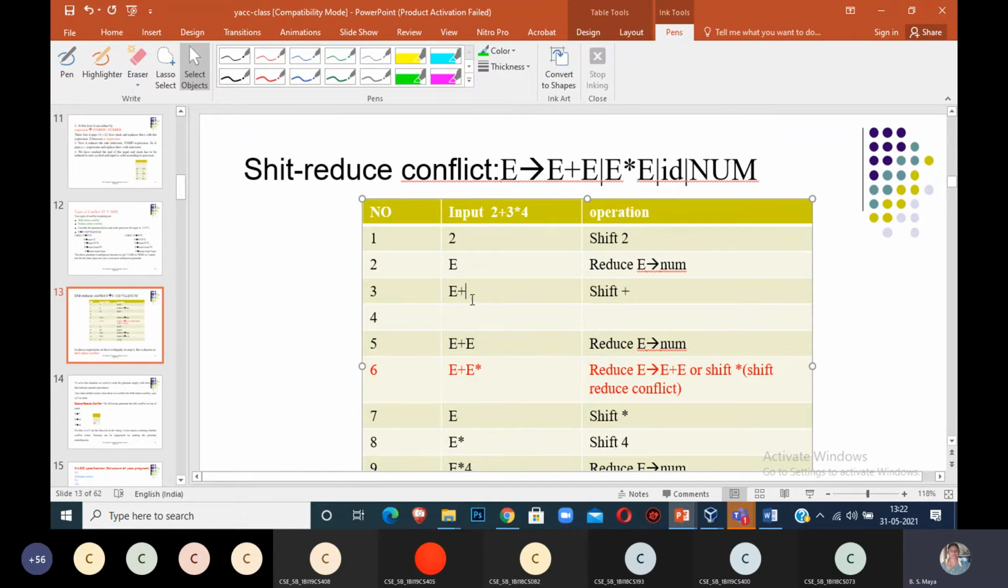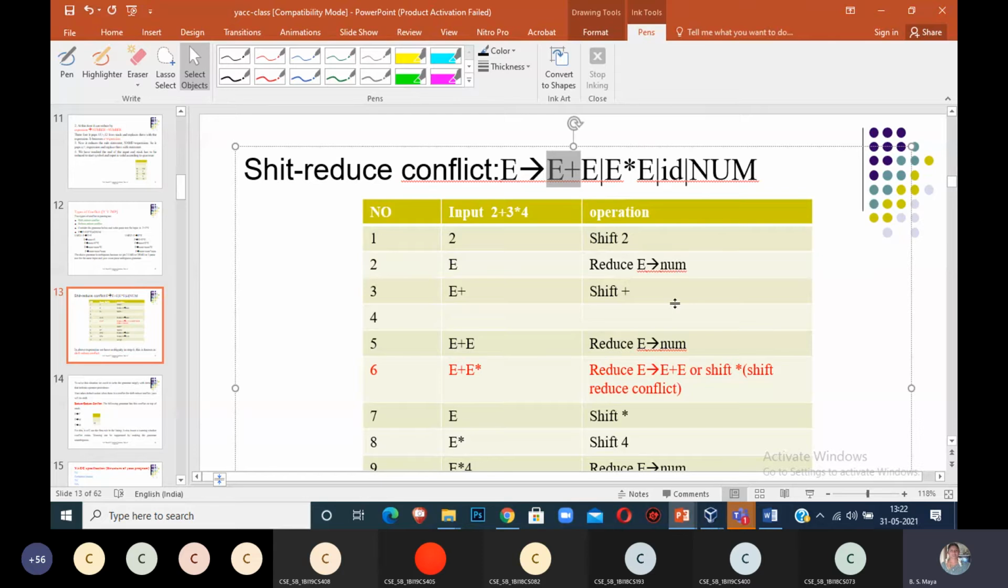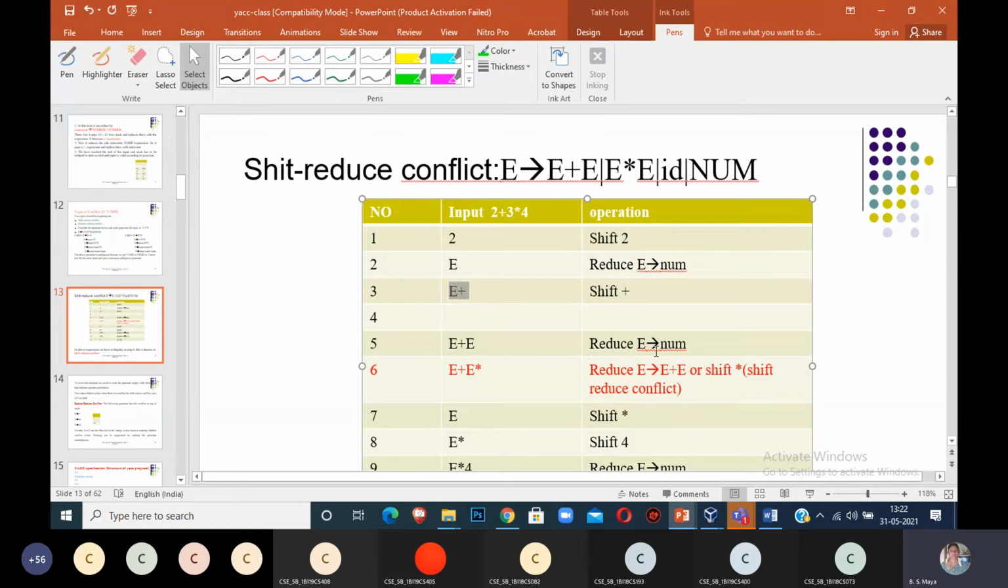Do you have any rule for E plus? Can I replace E plus with the head of the production? Is it possible to replace E plus with the head of the production? No, ma'am, because one more symbol is required. Otherwise, I can't replace it. Now, what is the next action? Shall I shift or shall I reduce? Shift. Which operator do I want to shift?